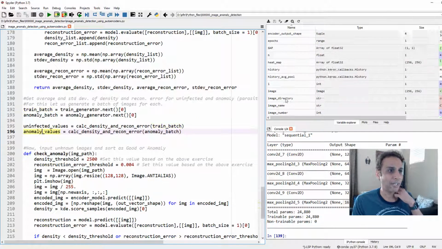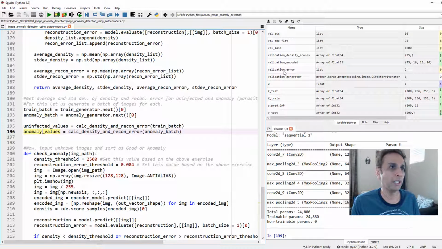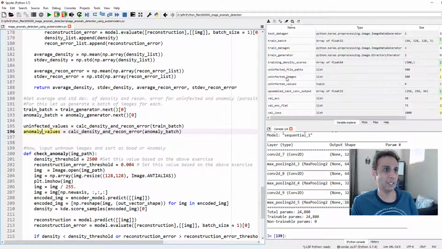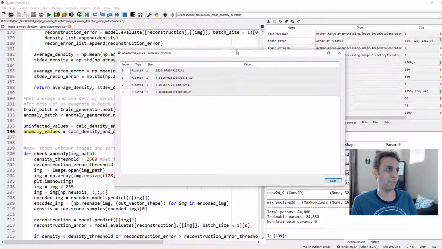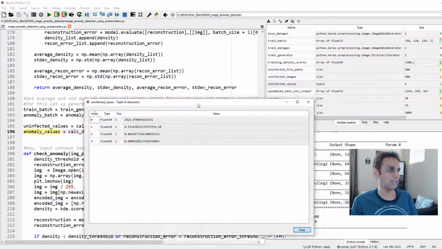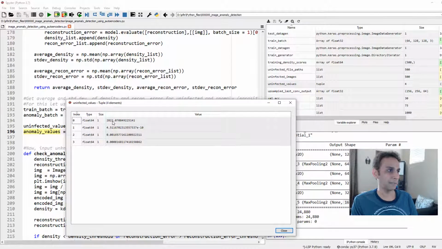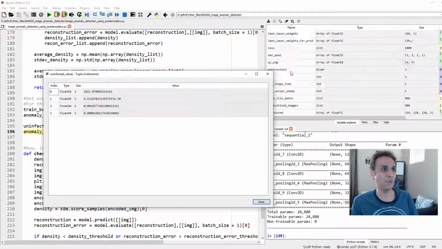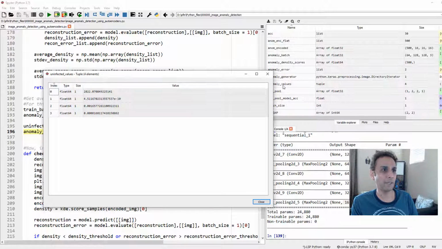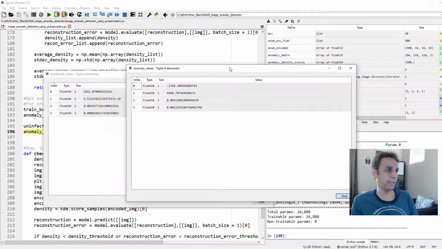So let's go ahead and open the uninfected values right there. We should have 4 of them, right? So the first one is average density. The next one is standard deviation in the density for all of these images combined. The next one here is our average reconstruction error. And this one is the average sigma or standard deviation in the reconstruction error. This is for my uninfected. So for the anomaly ones, I have anomaly values right there, and you can compare those.